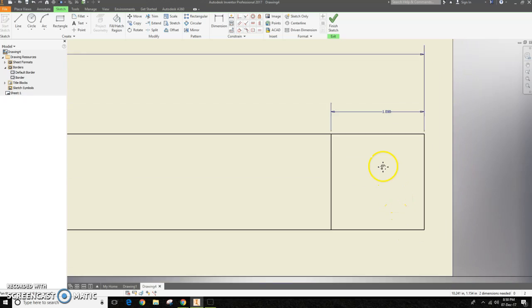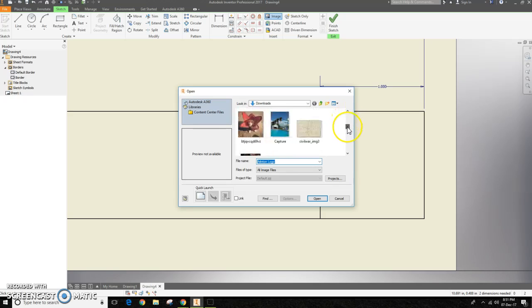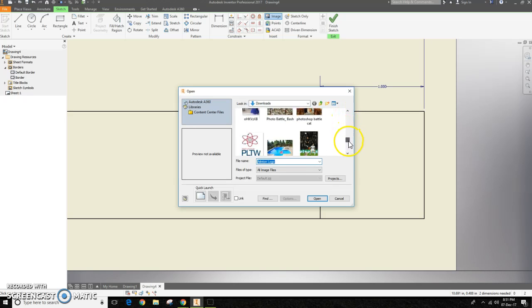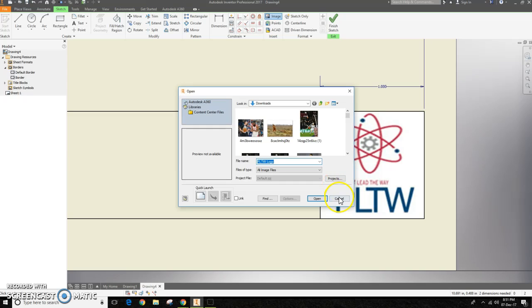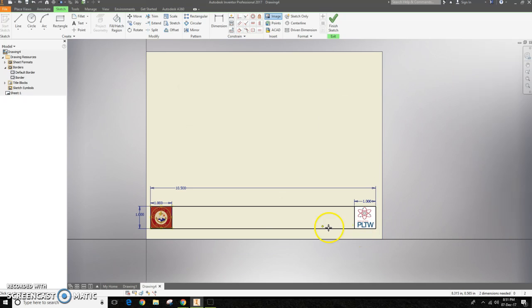I'm going to zoom in on this side. And I'm going to do the same thing with the image tool. I'm going to go to Image. Get it close to the edge. I'm going to be looking for my PLTW right there. So I got my Project Lead The Way, and that is pretty much as close as I'm going to get. So I got my two images.